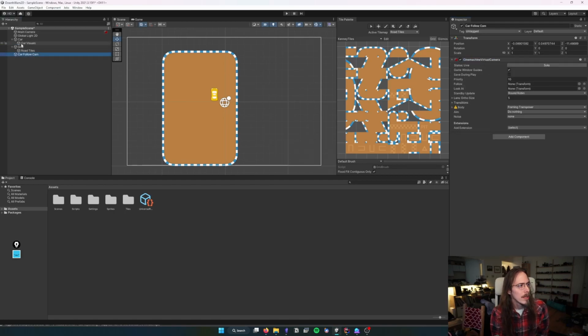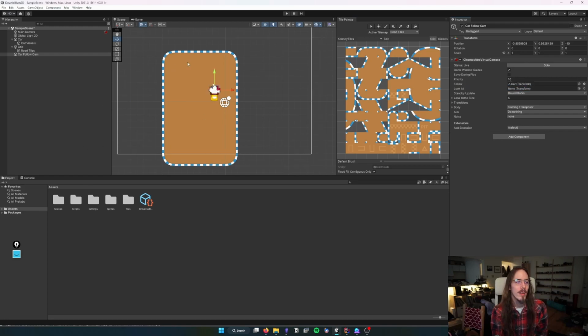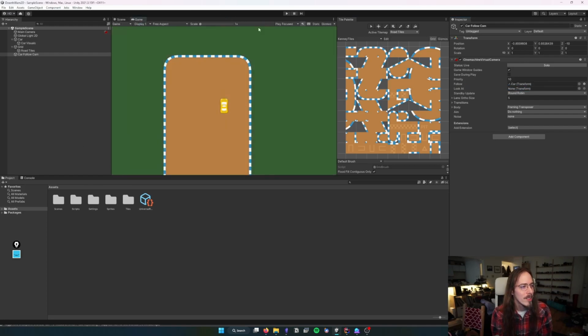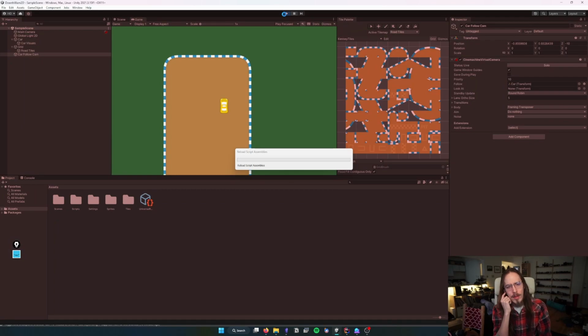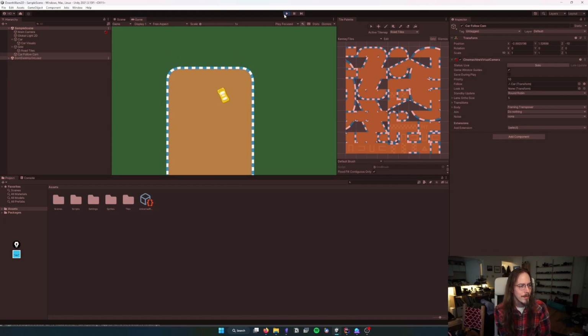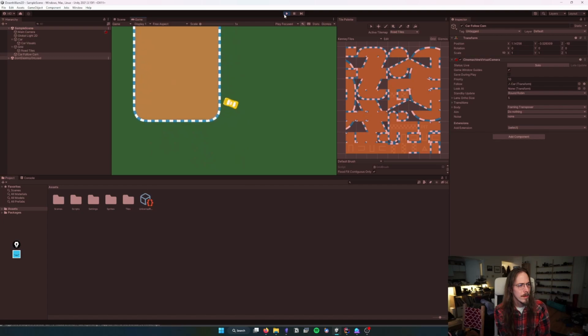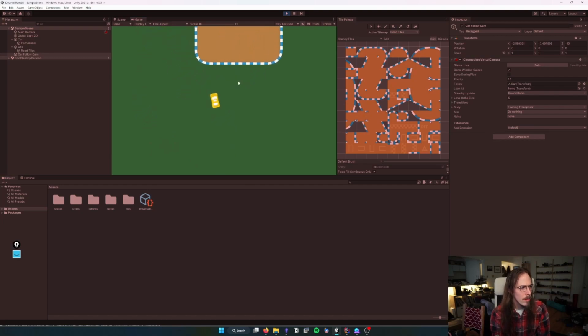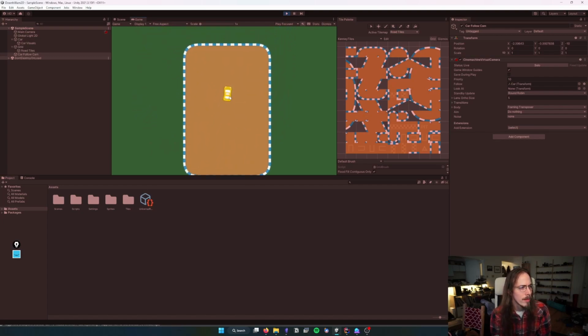We only have one camera in the scene, so it's going to choose to follow that one. We're going to tell the Cinemachine virtual camera to follow the car. And that should be enough, without writing a single line of code, to have the camera follow the car. And it does. We have a camera follow script. And it's a little wonky.